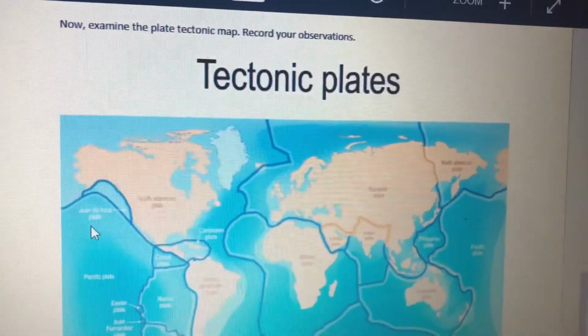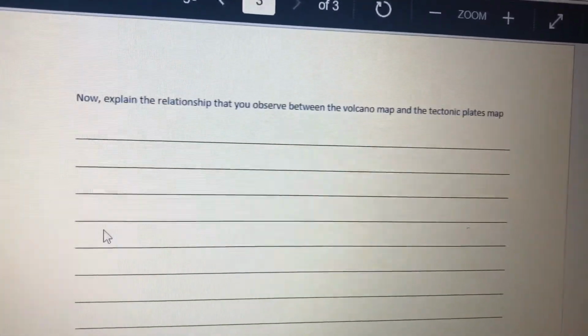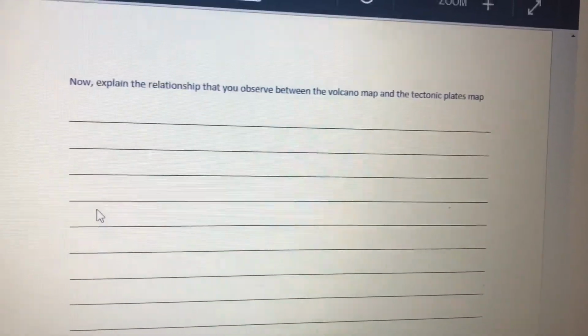So after you do your observations, the last part is the relationship that you can see between the first map and the second map, and make sure that you explain with enough detail. So go ahead and start working, all right? If your teacher did not print that for you, then you are going to do it on your own. You can record your observations and your explanations in your notebook once you look at the maps.